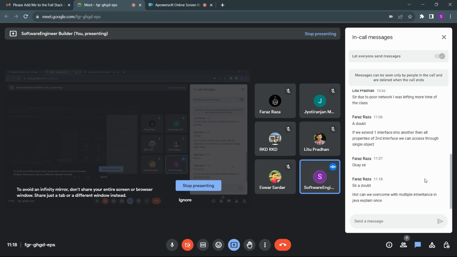How can we overcome multiple inheritance in Java? Explain once. Look, a Java class doesn't support multiple inheritance. If you use the interface concept, it will be possible to write multiple inheritance based on the inheritance concept by using interface. You can avoid this problem, but at class level it's not possible.